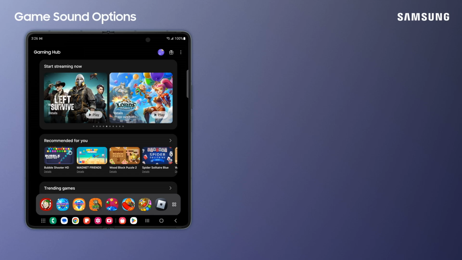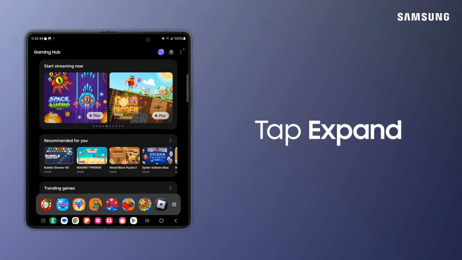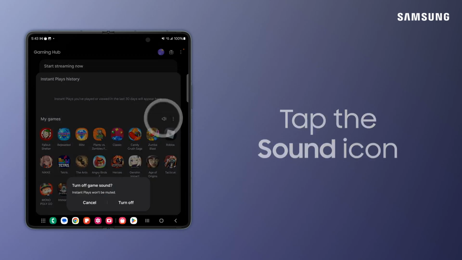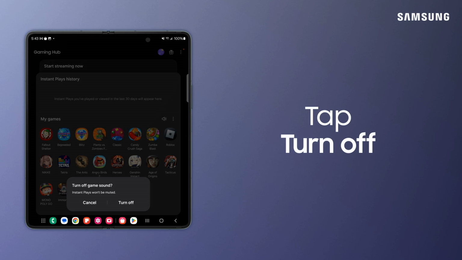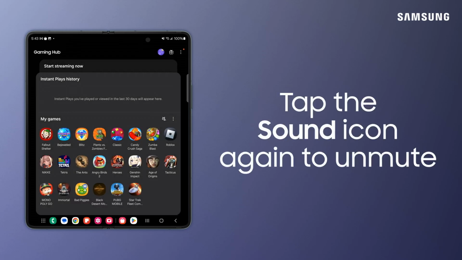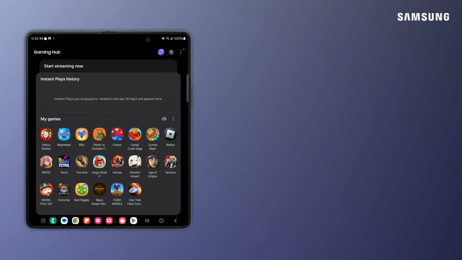With Samsung Galaxy Gaming Hub, you can easily mute games without fidgeting with volume keys. To do this, tap Expand. Then tap the sound icon to quiet all of your gaming apps. Tap Turn Off. To unmute, tap Game Sound again.